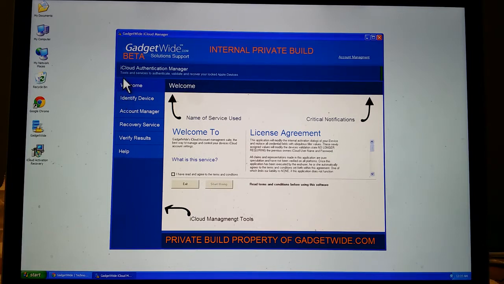And over here we have the iCloud Authentication Manager. That's essentially what the tool here is. This is what the whole product is. It's called the iCloud Authentication Manager. These are tools and services to authenticate, validate, and recover your locked Apple devices. Now, that describes what the product is.